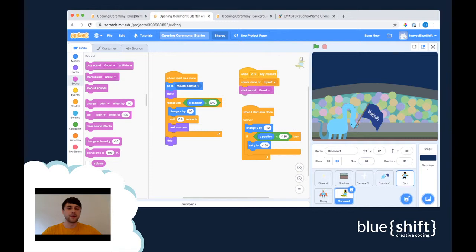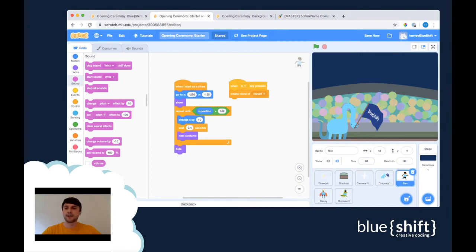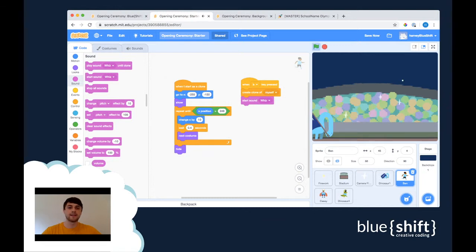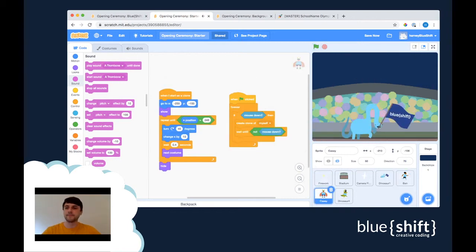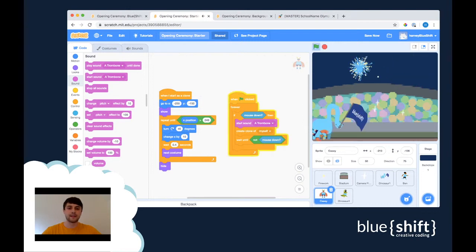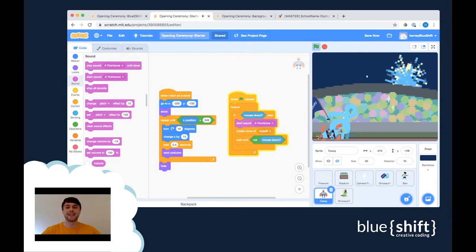And let's add some sounds to our other characters. So for Ben, I'm going to add the whiz sound. I'm just going to say start whiz when the B key is pressed. Let's try that. Every time that Ben appears in our parade, you can hear the whiz sound if you listen carefully. And let's add one more sound for Casey, the trombone sound. I like the trombone sound. So I can add down here, when the clone is created, if the mouse is down, play the trombone sound. Every time Cartwheel or Casey joins the parade, we can hear the trombone.